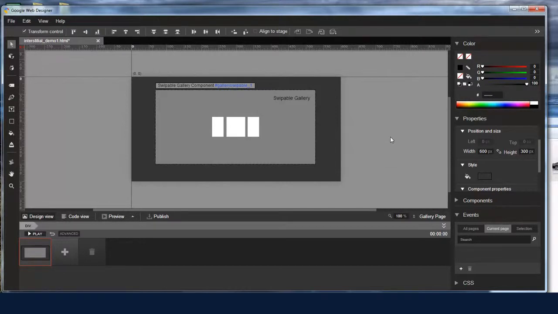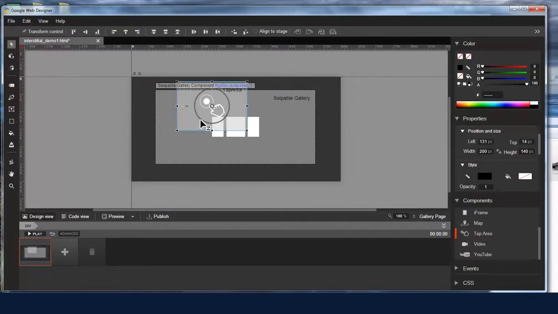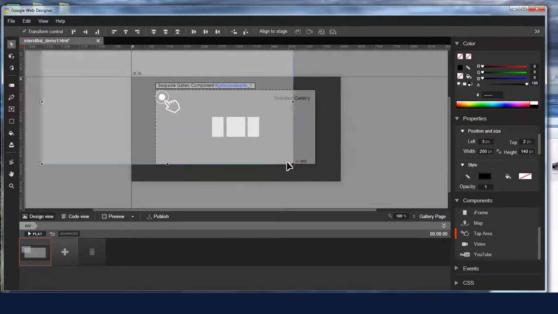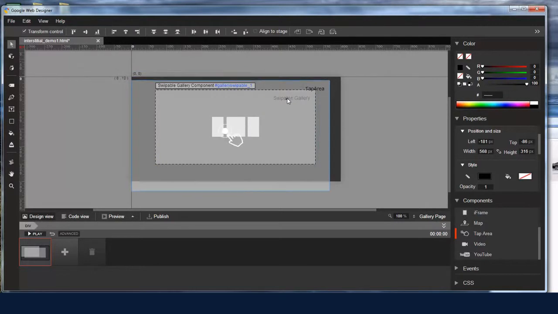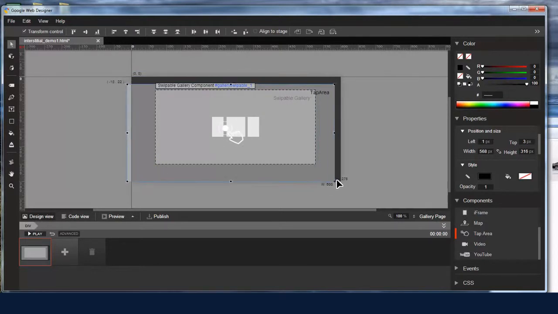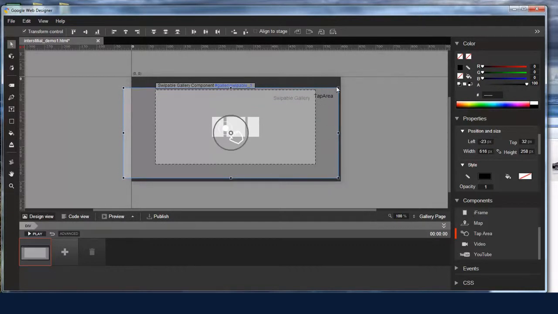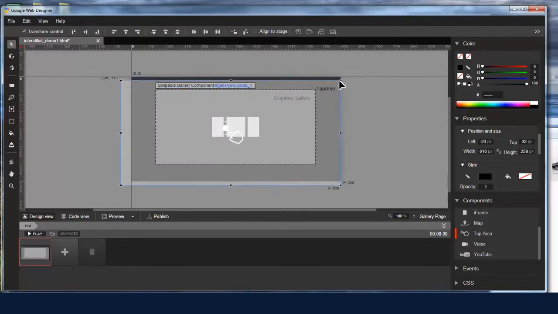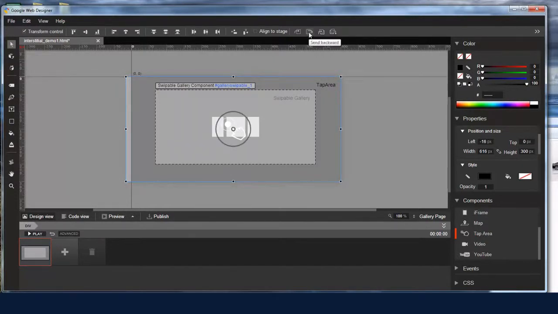So let's move on. Here I'm going to now add a tap area for an exit, to create an exit from the second page. So I'm going to move this tap area and make it in such a way that it covers the entire ad. Okay. And I'm also going to send that tap area back so that the user is able to interact with the swipeable gallery.